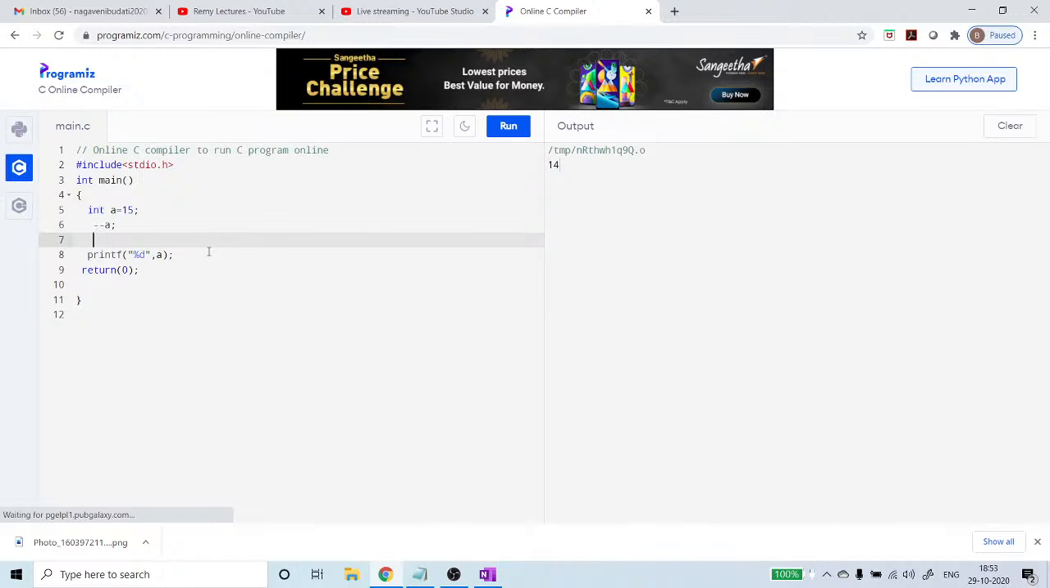సపోజ్ ఇంకొకటి చూడండి ఏం రాస్తున్నాను. --a నేను ఒకసారే రాశాను. సపోజ్ --a I have written one more time, --a I have written for one more time. So what will happen? a value is decremented for 3 times. When I am executing this statement, a value will become 14. When I am executing this statement, a value becomes 13. When I am executing this statement, a value will become 12. So finally when I am printing this one, a value ఎంత అవ్వాలి? 12 అవ్వాలి. అవుతుందో లేదో చెక్ చేద్దాం. Clear and again run. See the value of a.